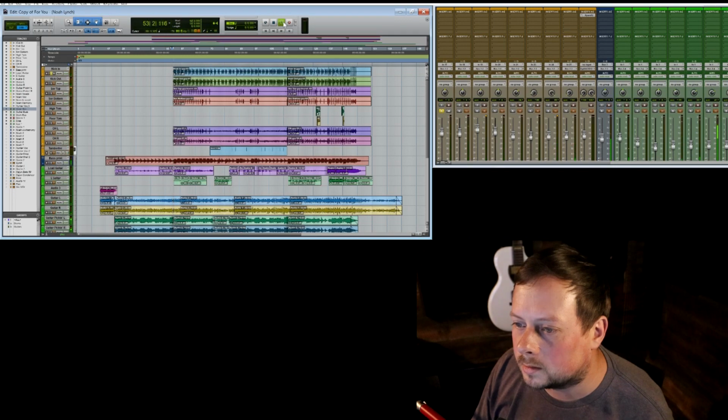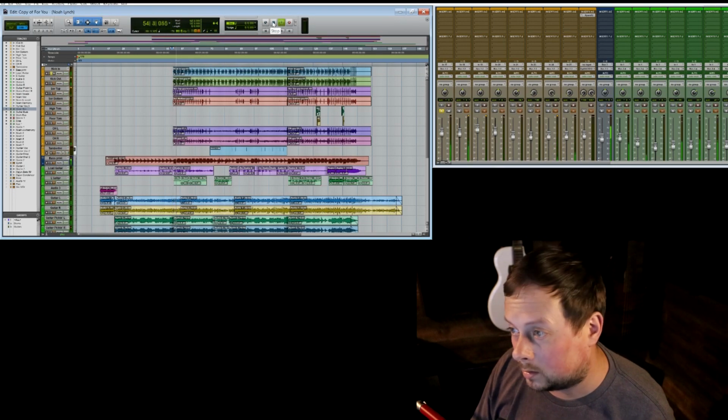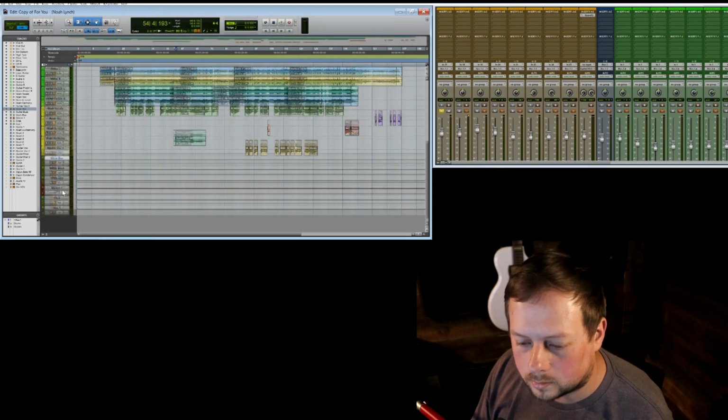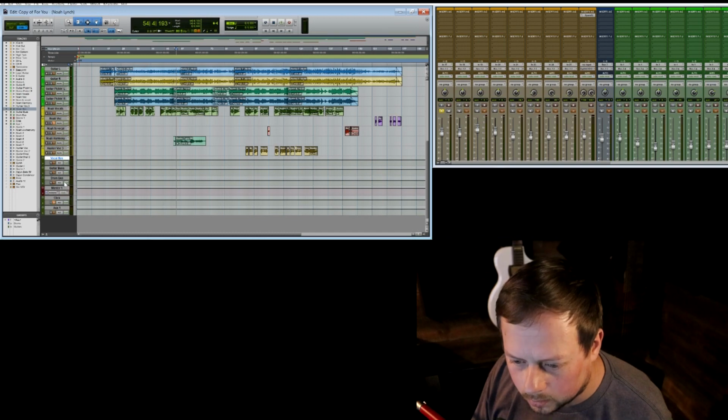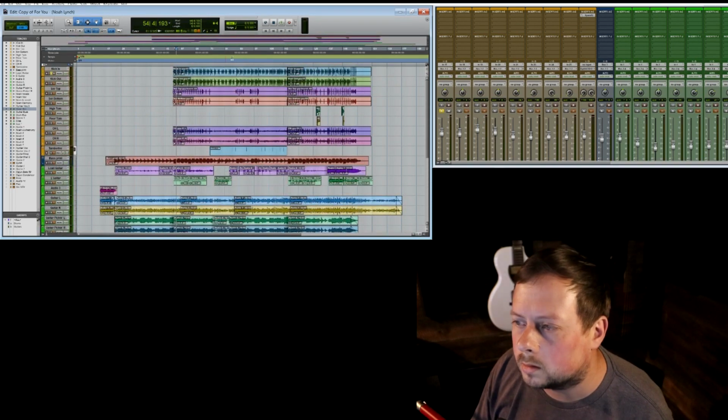There it is. As soon as I turn it on. Bass, low.